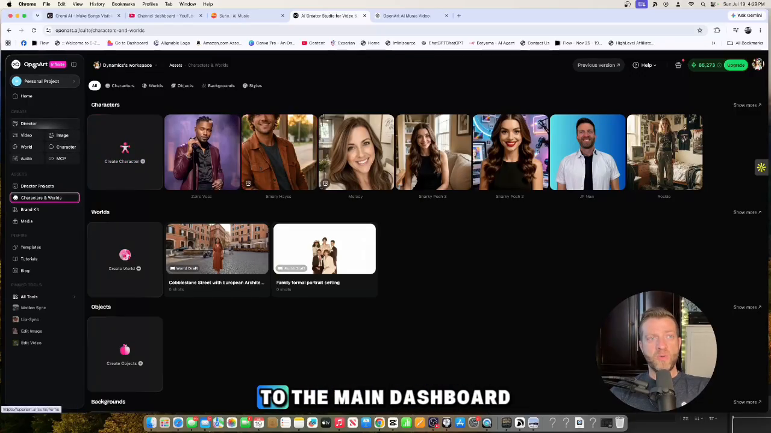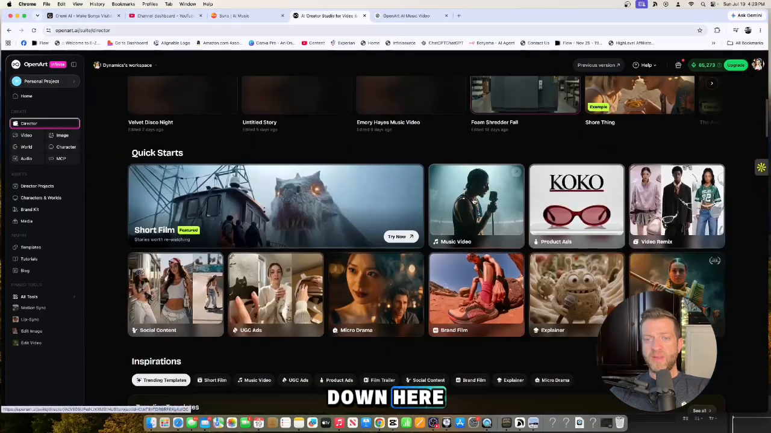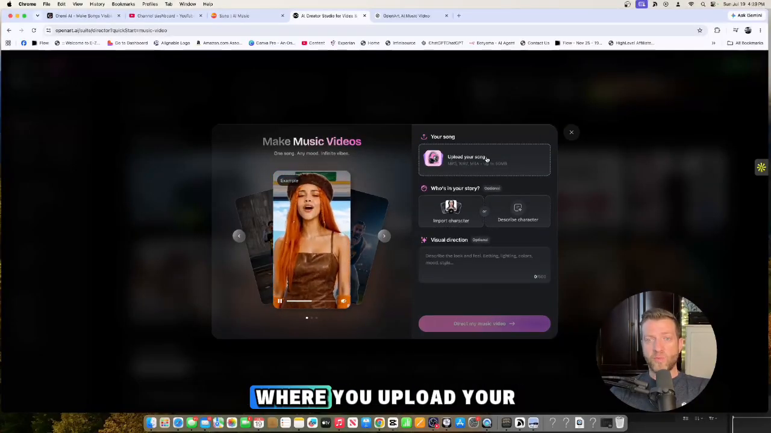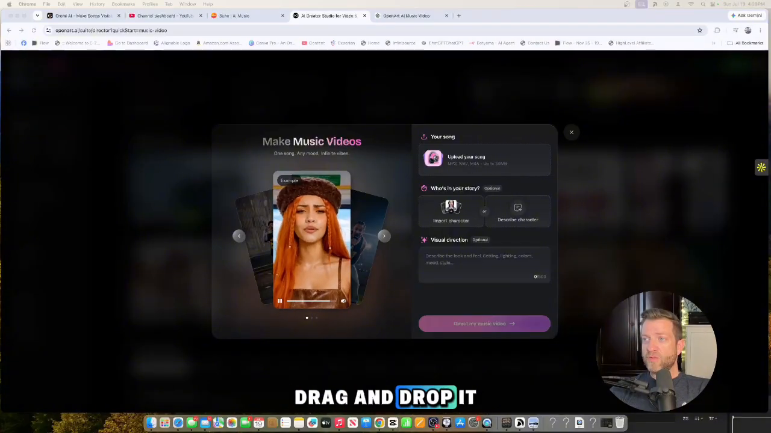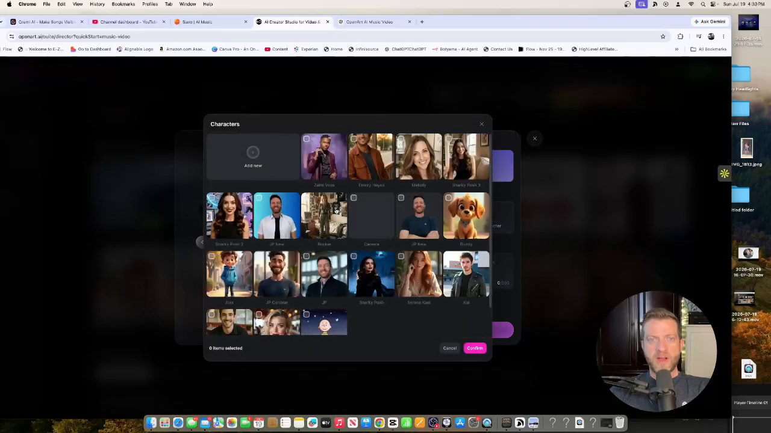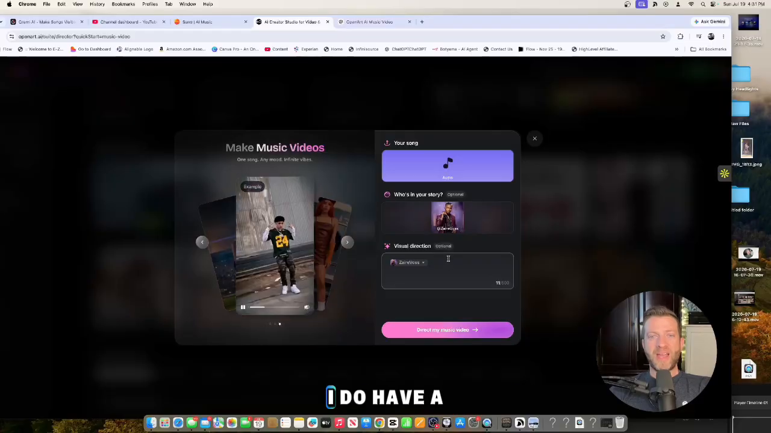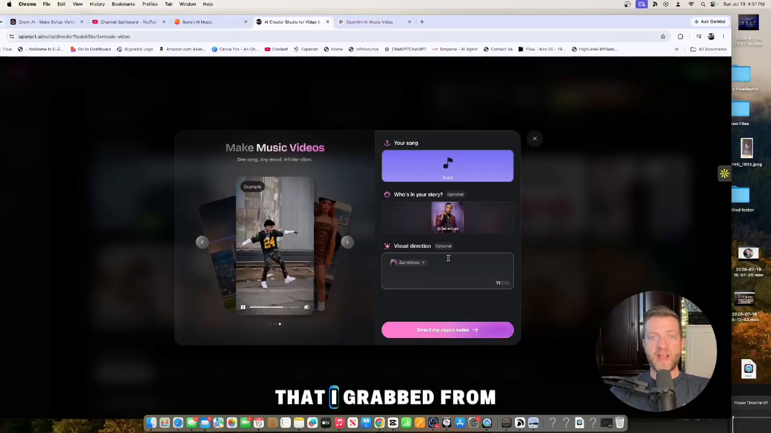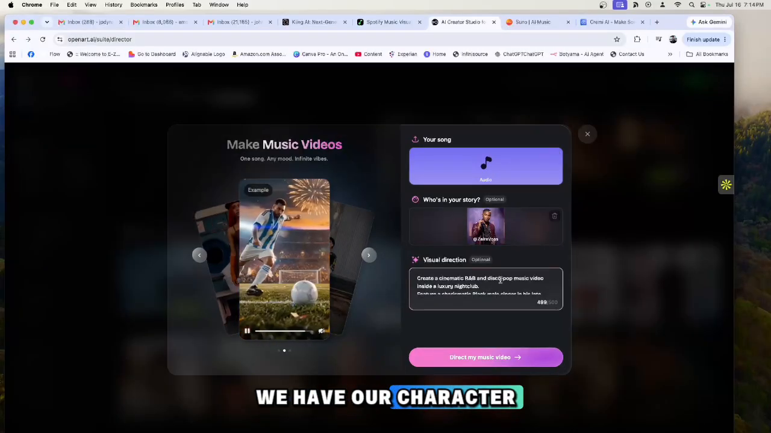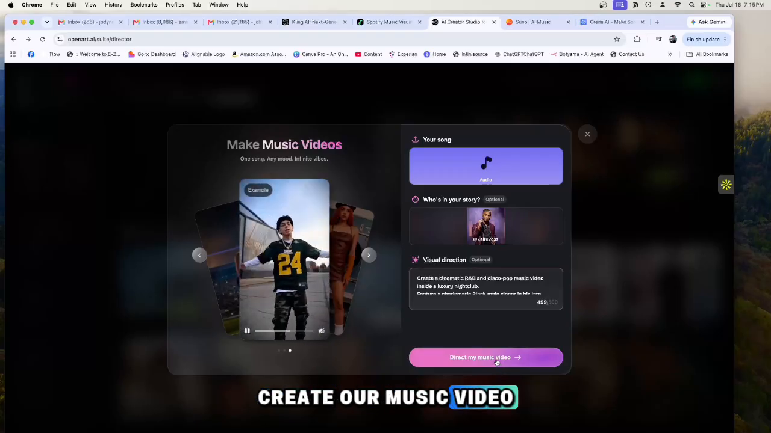So let's go back to the main dashboard, and on the left side, you will see director, and you're going to scroll down here. You're going to click on music video. And this is the beginning of the process where you upload your song. So you could just drag and drop it. Import character. Here's there. Confirm. And then visual direction. I do have a visual direction for my character that I grabbed from ChatGPT. Okay, we have our song, we have our character, and we have our visual direction. Let's go ahead and create our music video.